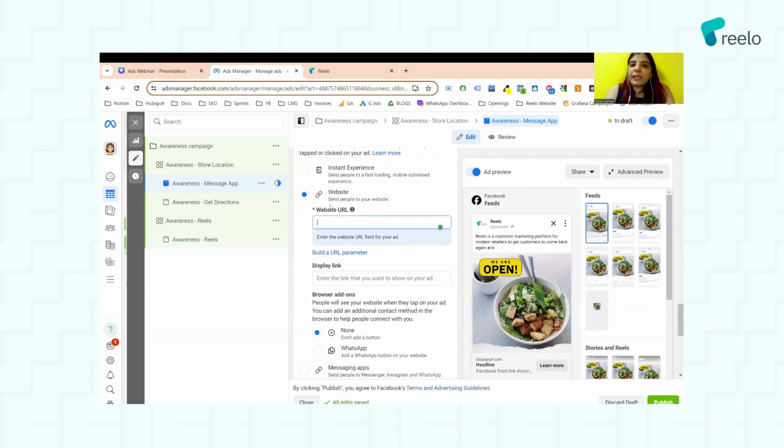But again, rehashing it, we are working with awareness as a goal. So when you work with awareness as a goal, Facebook will show your ads to more and more people. You might or might not get clicks. But in case somebody wants to click on your ad, you're giving them an option: they can come to our Google Maps, come to a Zomato page, or come to our profile page or anything.